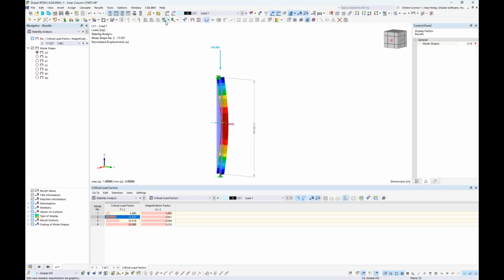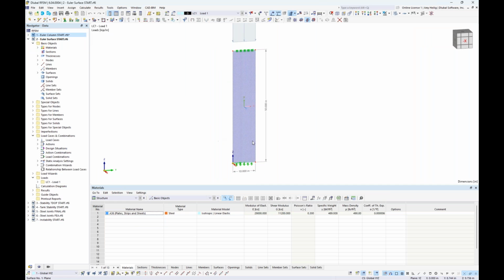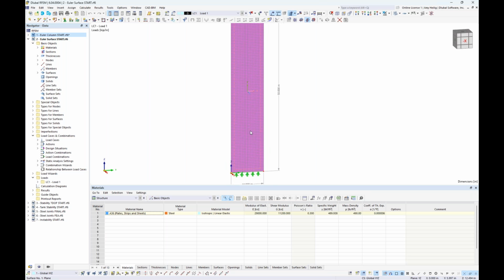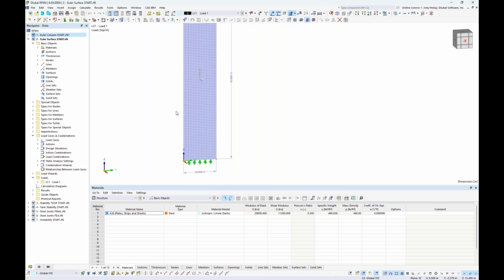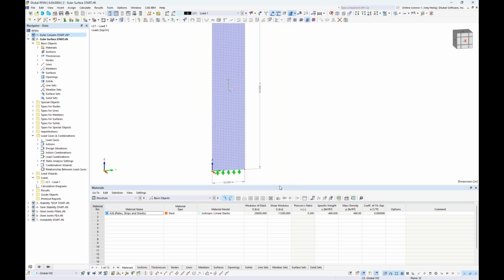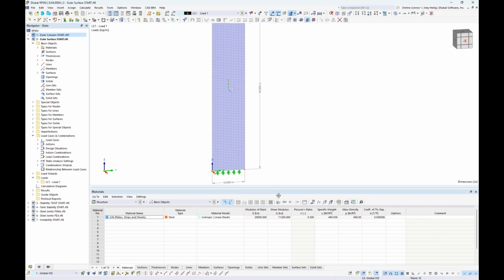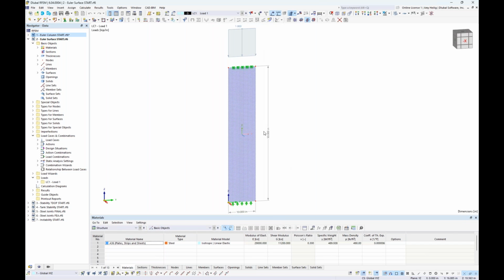So we go into RFEM here to open up this example. And as mentioned, this is a two-dimensional surface. So we have 10 inches wide, 50 inches tall. I have left on the display here of the FE mesh, so you can see how the structure will mesh this two-dimensional object. We also have a 1 kip per inch load applied at the top here.